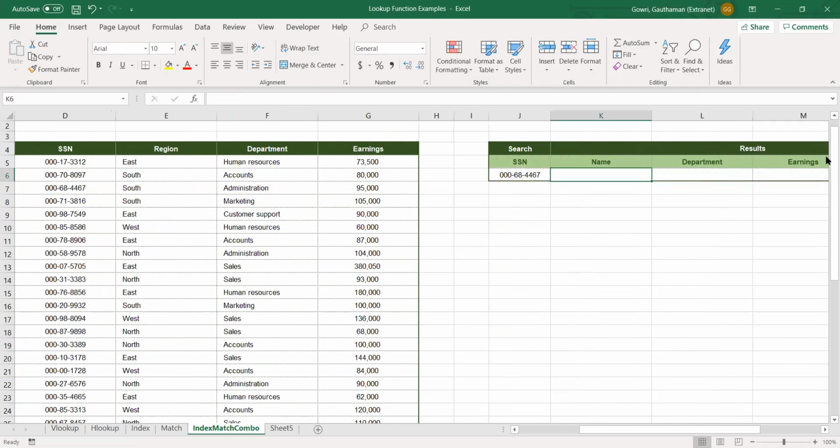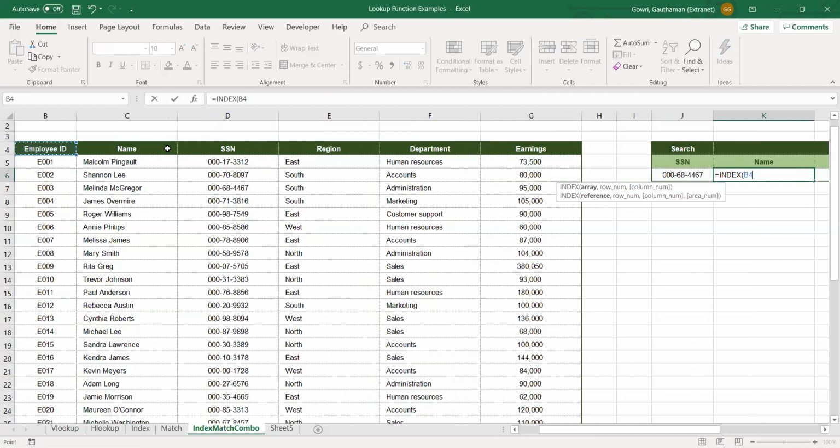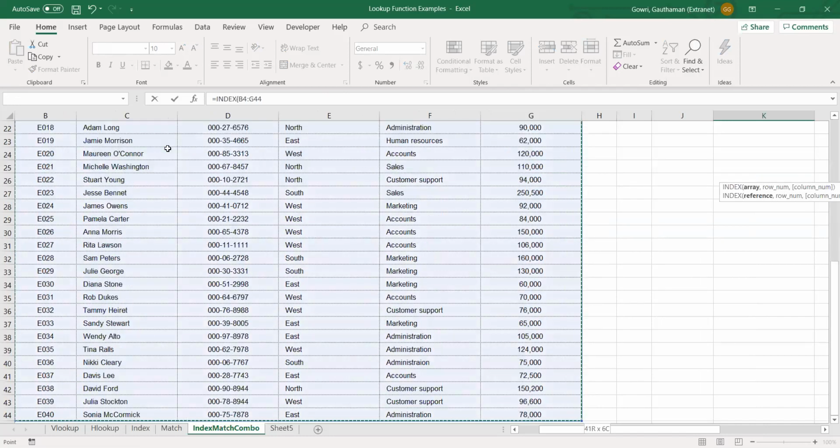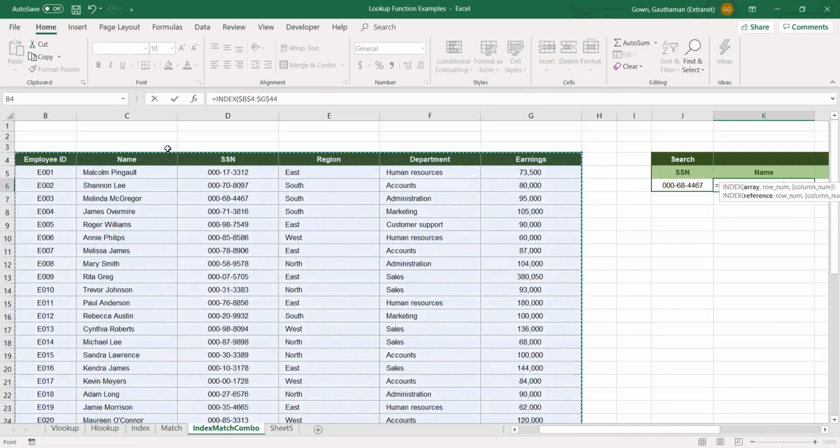So let us give the values manually first. I'll use INDEX. It will ask you for array. You choose the entire array. This time I'm including the headings also. I'll make it absolute. Next, row number. So let's look for the row number of this particular SSN, 684467. From SSN you have to count 1, 2, 3, 4. So it is the fourth one. So I'll give the row number as 4.